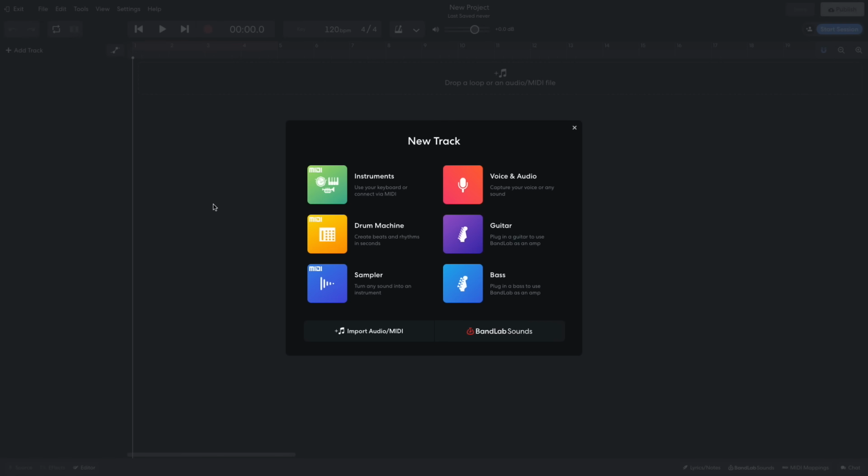As well as offering many ready-made samples, BandLab allows you to make your own musical compositions using virtual instruments. These include realistic acoustic instrument sounds, plus electronic instruments and synthesized sounds. When you create a new project in BandLab, you'll be presented with a new track screen. Here you can choose to add various types of tracks.